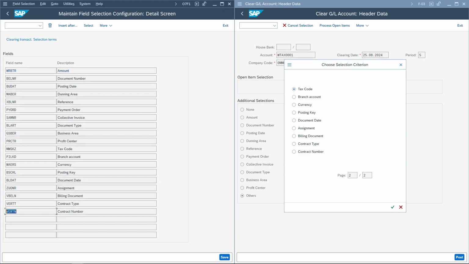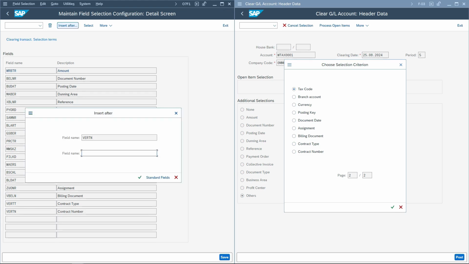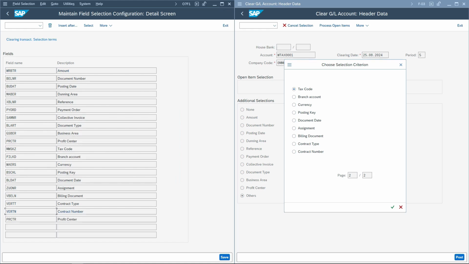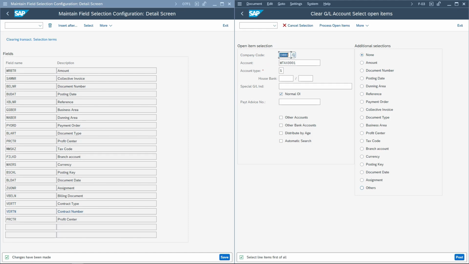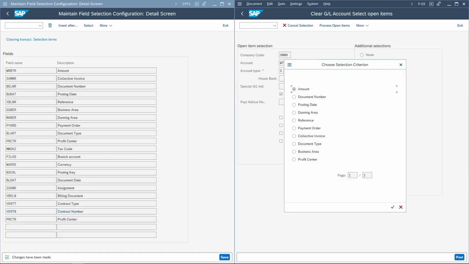Now, what if I want to add a field here? Same thing, select a place where you want to add. For example, select this and click on insert after. And for example, I want to add profit center. So I'll add PRCTR. I got profit center, save the changes. Now just go back and hit enter. I will be seeing profit center coming here. The order will differ, but I can still see the profit center added to this list. Of course, we already have a profit center, but we can add any other field.